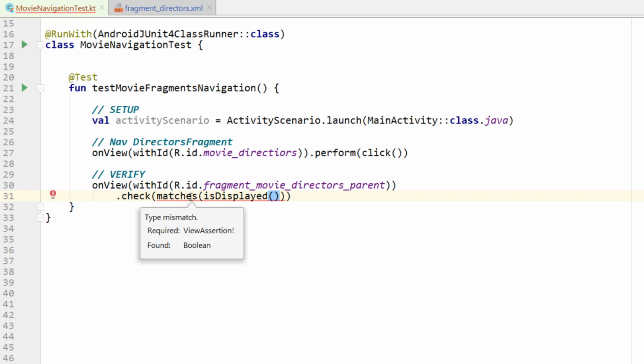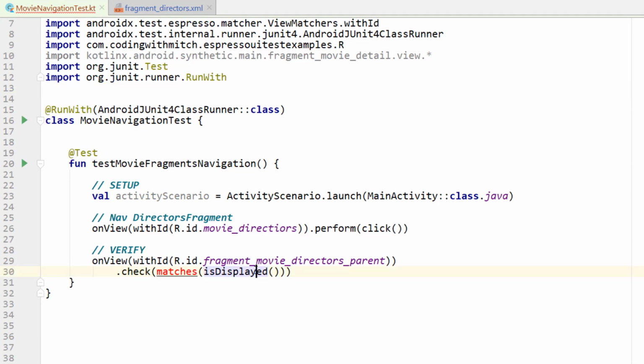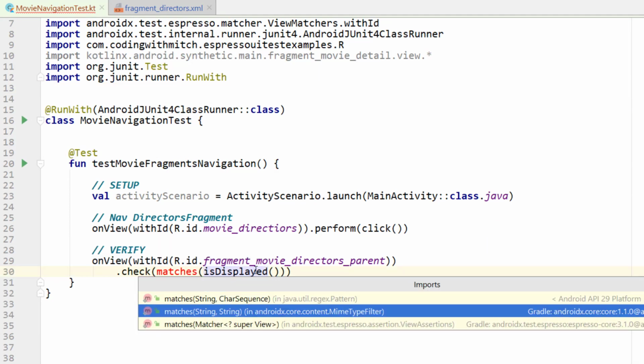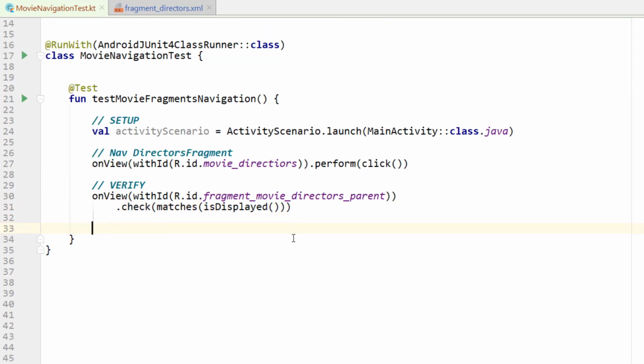So I'm not sure why this is giving me an error. Must have been the wrong import for matches. So if I go up here, yeah, this is the wrong import right there. So going back down here, getting the correct import, the one I'm looking for is the view assertions import, that one right there. So there we go. We're just verifying that director's fragment comes into view when that text view is clicked.